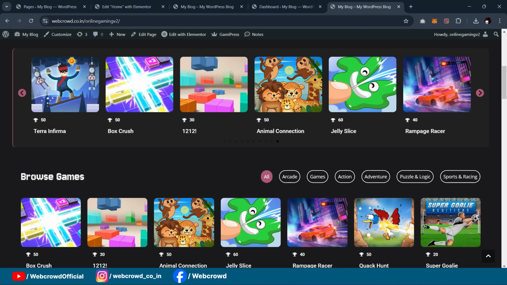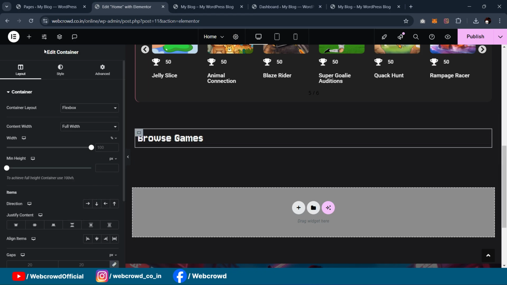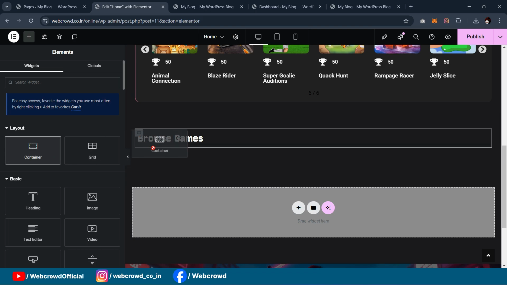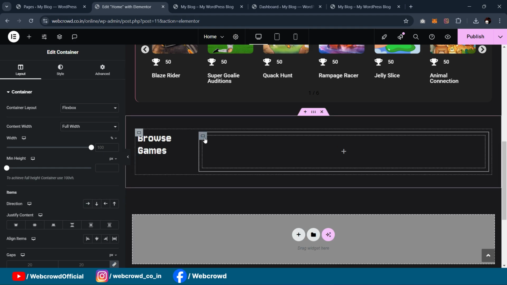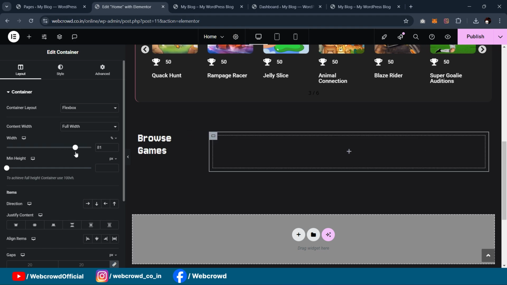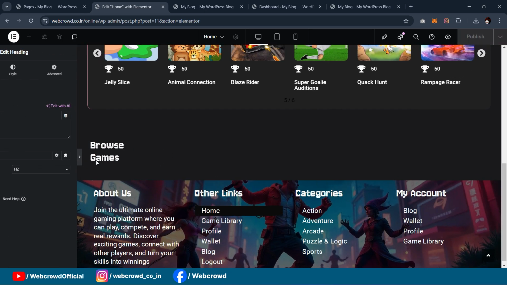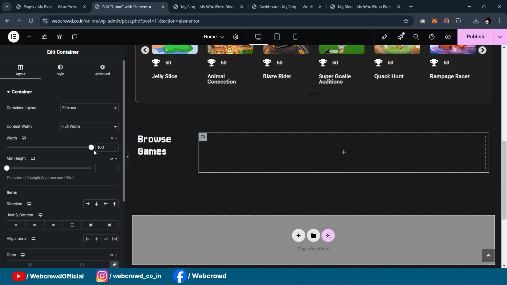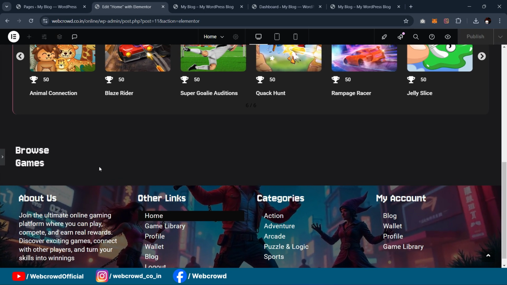So here we have two columns, one for this text or title and second for these tabs. So select this. I will add a container inside it. Select this container and make it row horizontal direction. And I will reduce its width, so that this browse games title will have enough space to expand. It's showing right now in the wrap format.